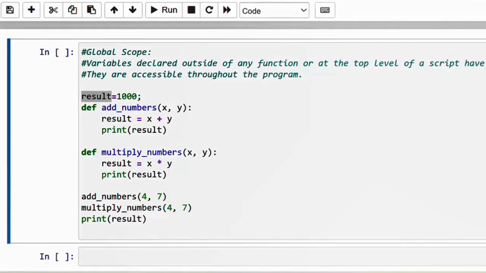Now let us check the global scope of the variable with this practical. Again we have two functions, add numbers and multiply numbers, but we have a variable with the same name, result, and 1000 is assigned to the result variable. But this time this result variable is a global variable with global scope, because it has been declared outside of the functions.